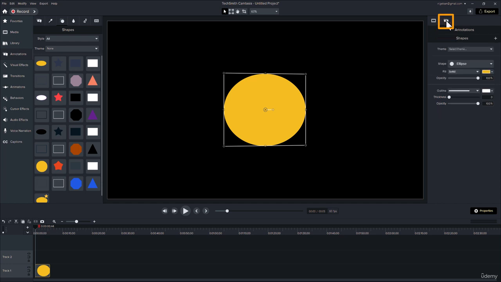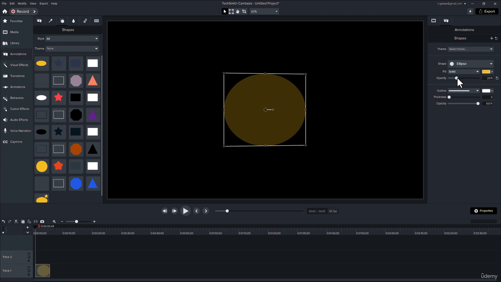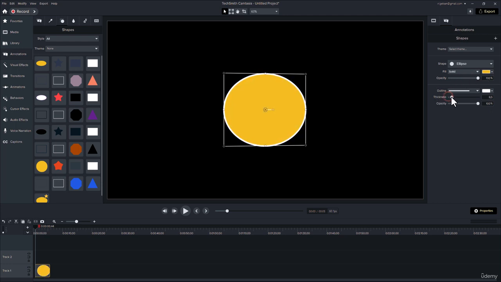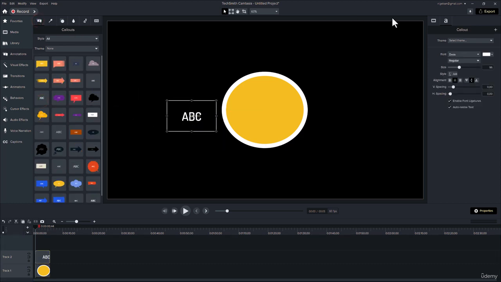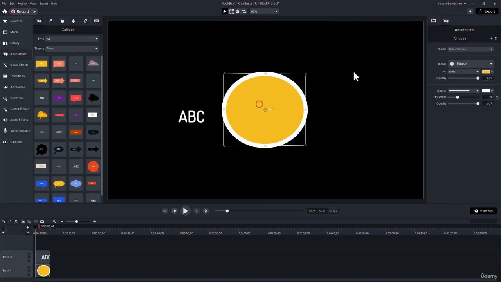Then there is the next tab. The next tab is how the shape looks. You can change the color, you can change the opacity of the color, and you can change the outline if you prefer this to have an outline. One important information: different objects may have different tabs here. For example, a text object has text options here instead of shape options or those annotation options.